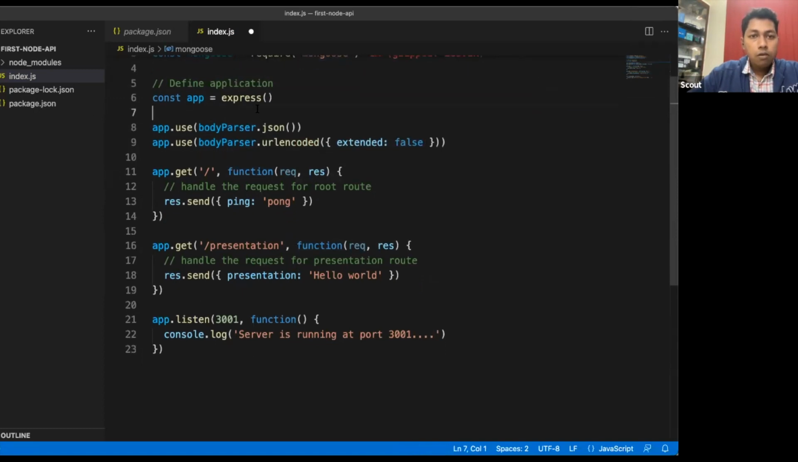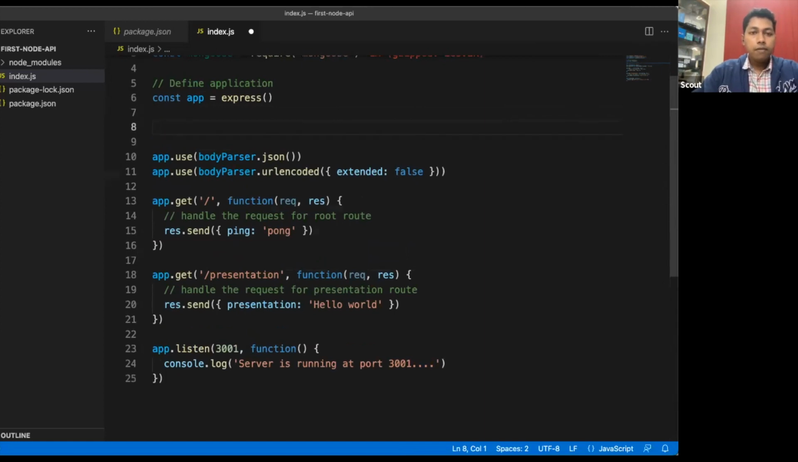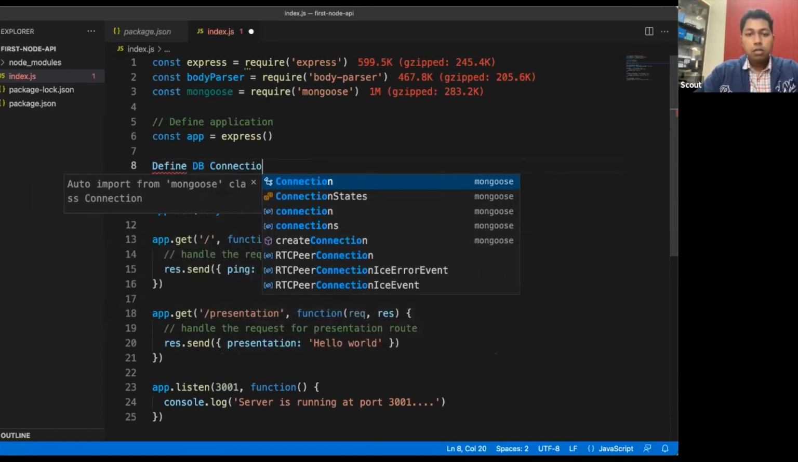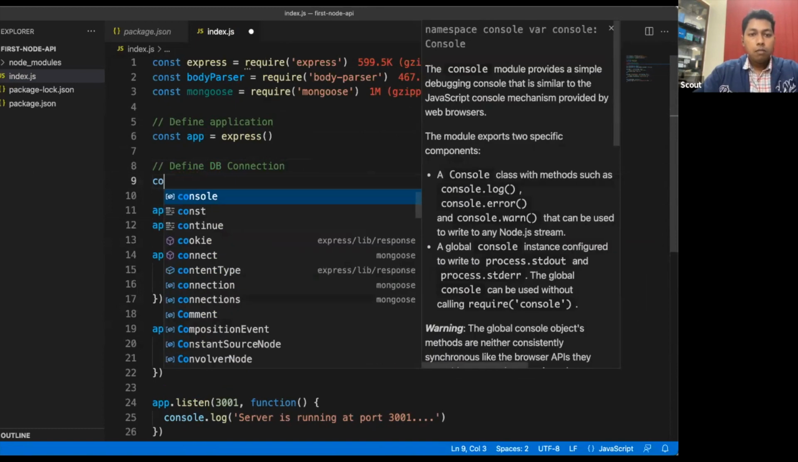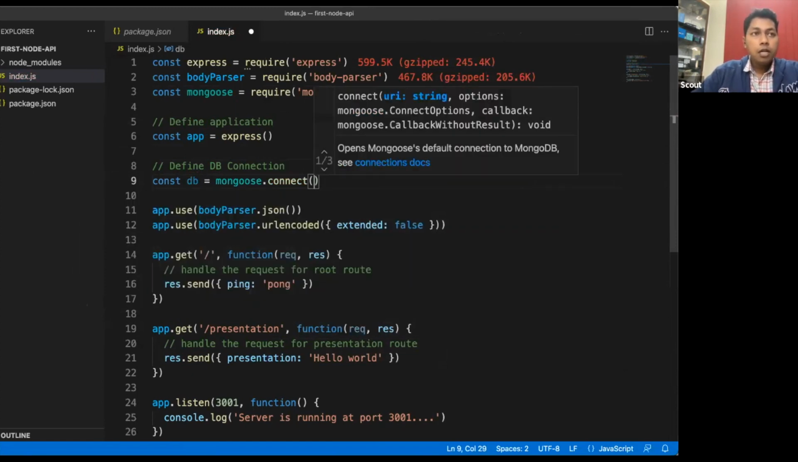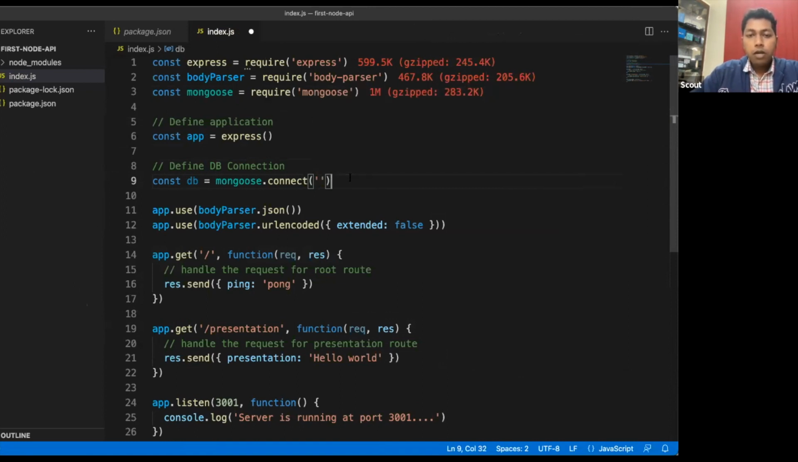Now after our application is defined, we will define our database connection. Here I will define a constant called DB equals mongoose's connect method. Inside that connect method, we have to pass a connection string. A connection string is the URL of the MongoDB database, meaning where the application is running, and if there is any security, a username and password, we have to supply that too. To do that, first we write something like mongodb://.